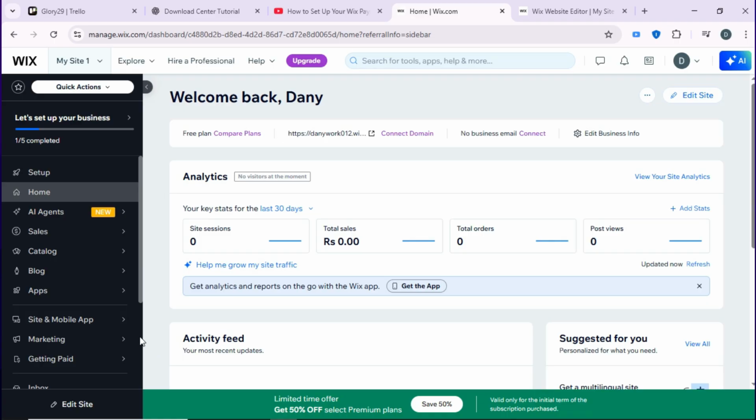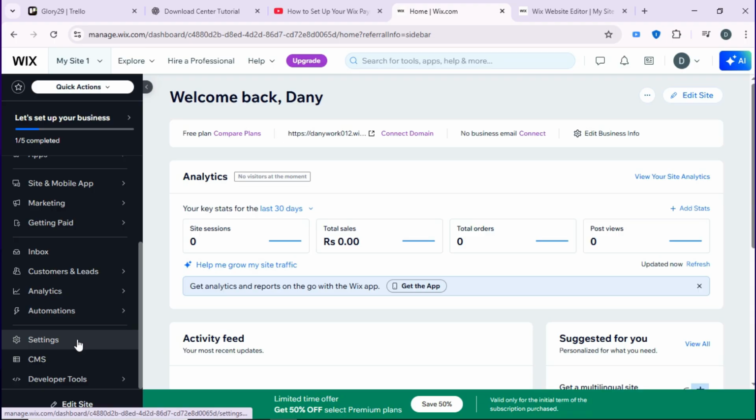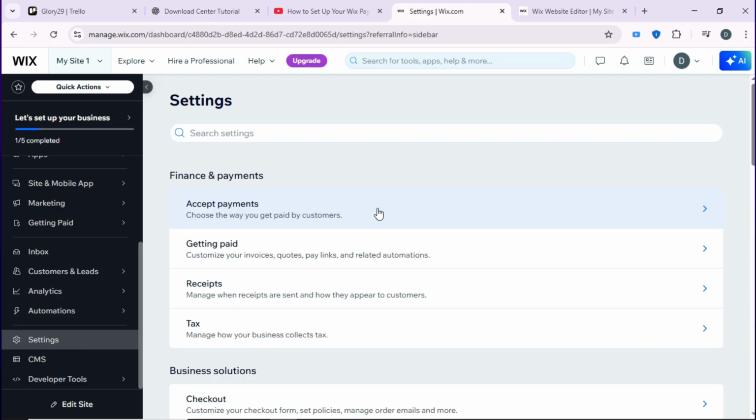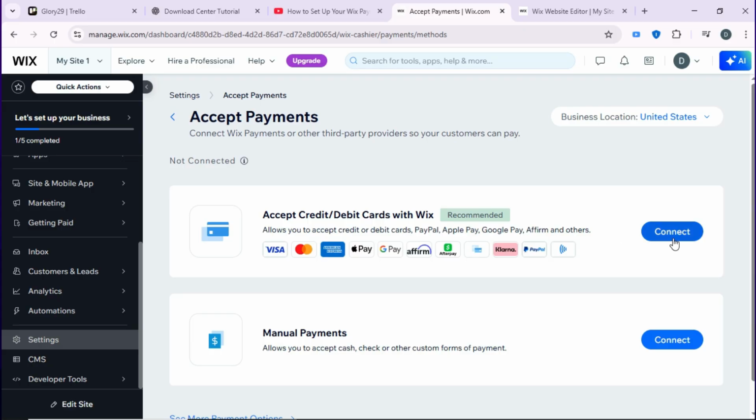First, open your Wix dashboard and go to the settings section of your website. Once you're there, look for the option labeled Accept Payments. Next, click on the Connect option next to Wix Payments.